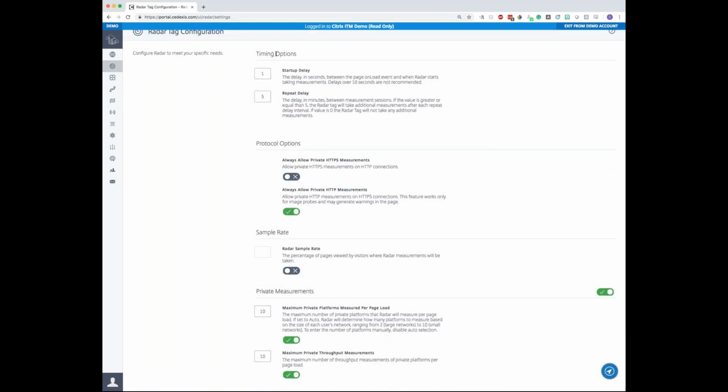Starting first with timing options. You have two options here, one being the startup delay and one being the repeat delay. Now again, in most cases, the radar tag is going to be loaded after the page finishes loading. In this case, we can specify an additional startup delay. This means once the page loads, we are going to wait an additional 1 second, 2 seconds, 3 seconds before radar starts measuring those platforms. This can be a security feature or a comfort feature to make sure that everything on the page is completely loaded before we start taking any measurements.